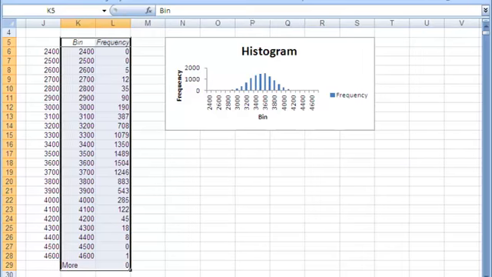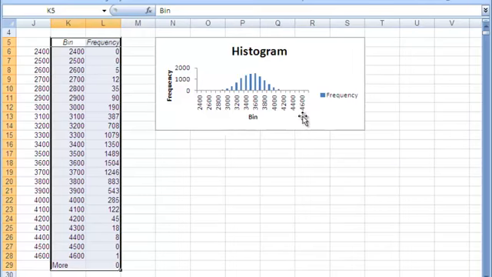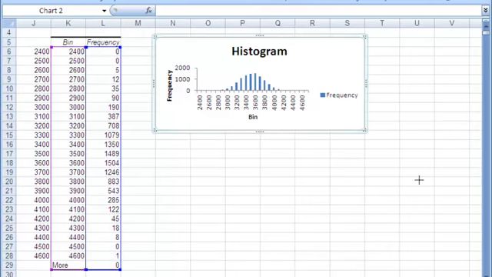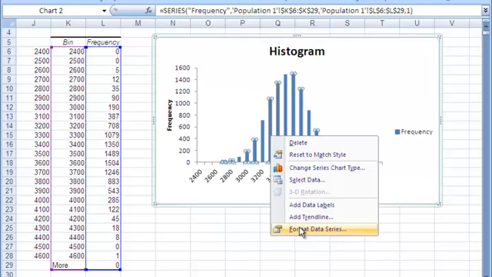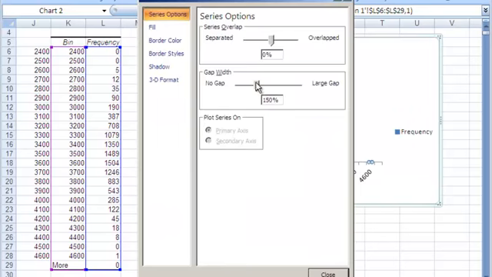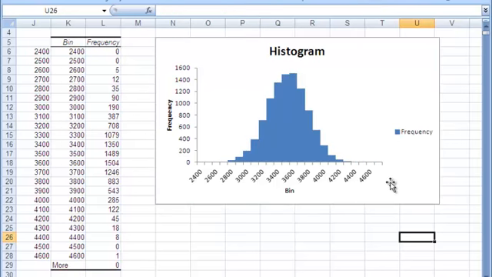It's a nice even pattern of numbers. One hint, by the way, is if you click on that and format the data series, get rid of the gaps, it looks more like a histogram. So this is a nice even pattern, and this is the pattern that's known as the bell curve or the normal distribution.